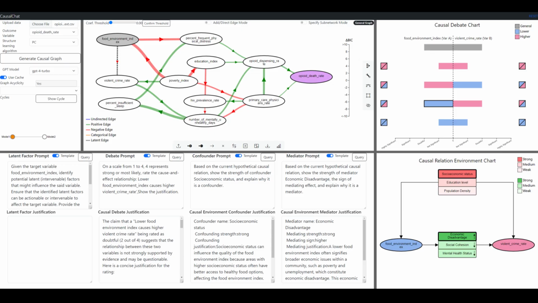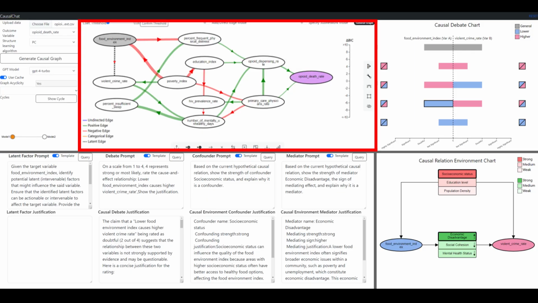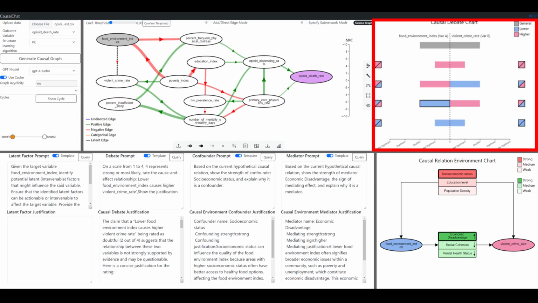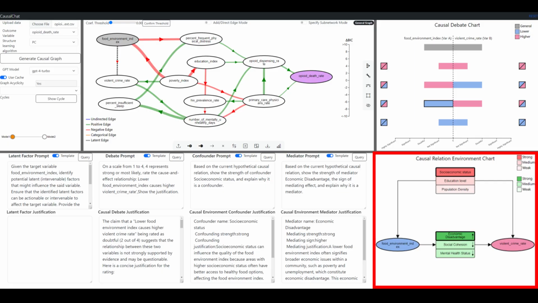There are 5 components in our interface: the control panel, the causal graph panel, the causal debate chart panel, the justification panel, and the causal relation environment chart panel, or latent factor panel.